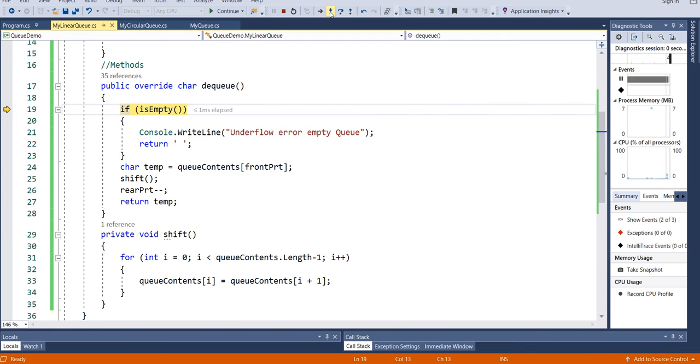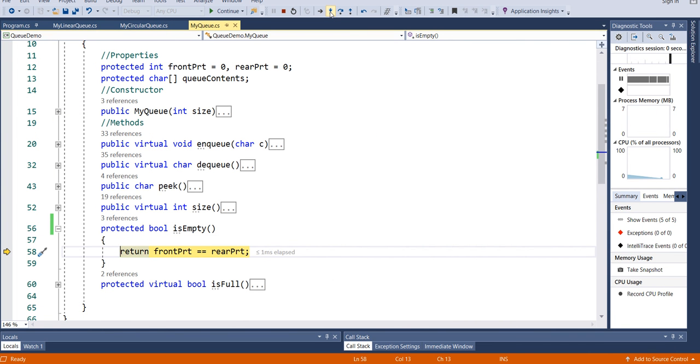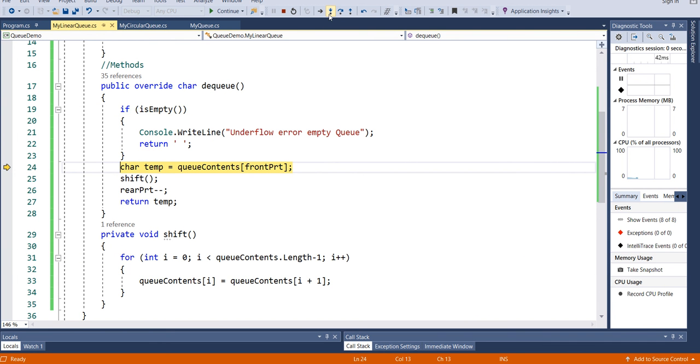So it calls the dequeue. Is it empty? It calls isEmpty. The front pointer at the moment is 0, the rear pointer is 3, so they are not equal. So it returns false, so it doesn't do that if statement. And the front pointer is 0. We get a chance to look at our queue. Our queue's got F, G, H, and then a load of H's.